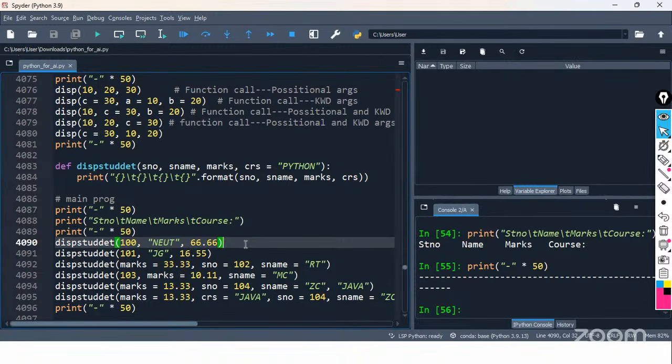What will be the output for line number 4090 and what type of parameters or arguments we are passing in line number 4090? Come on, guys. What will be the output? 100 NEUT 66.66 and Python will be the output.